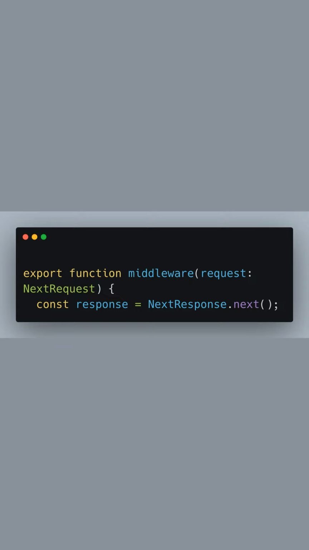We define a middleware function that will process every incoming request. We create a response object by calling NextResponse.next(). This will enable us to customize the headers before the response is sent to the client.